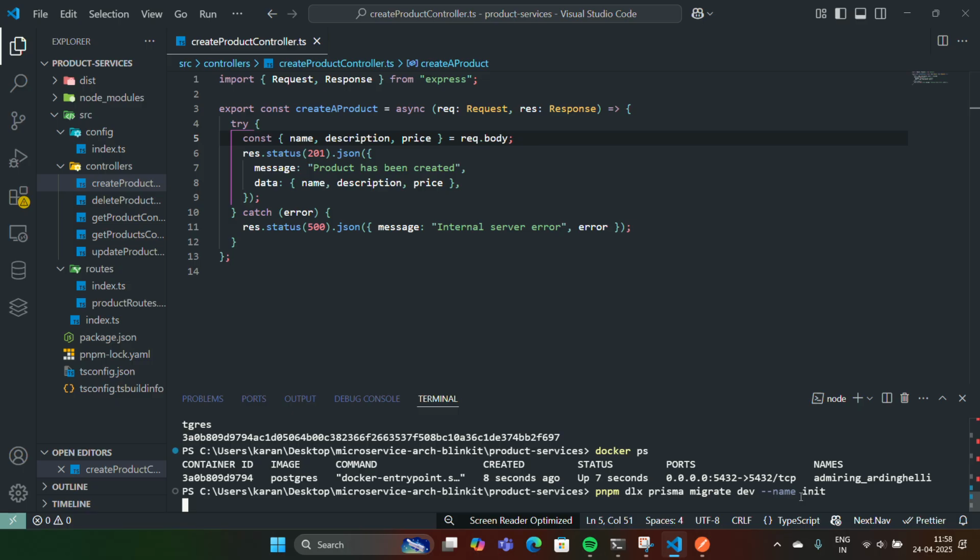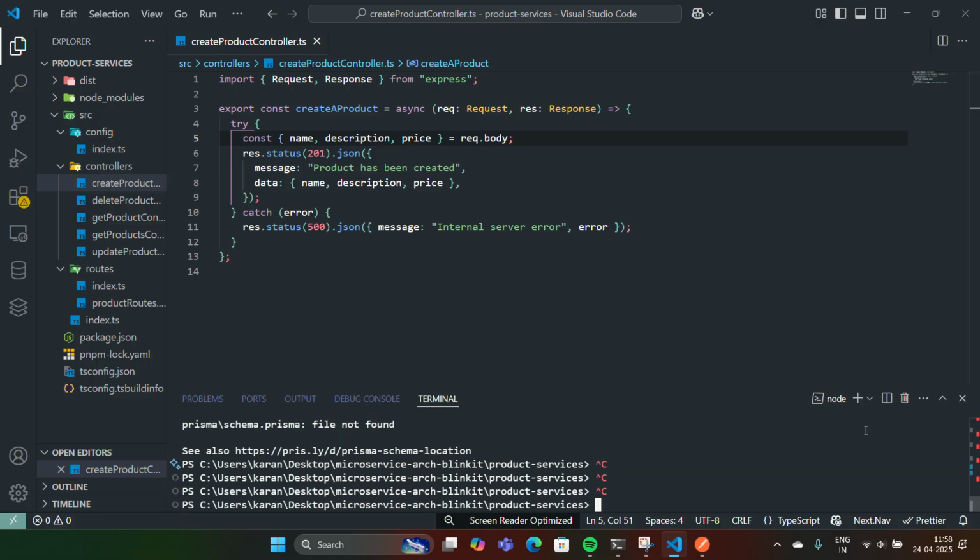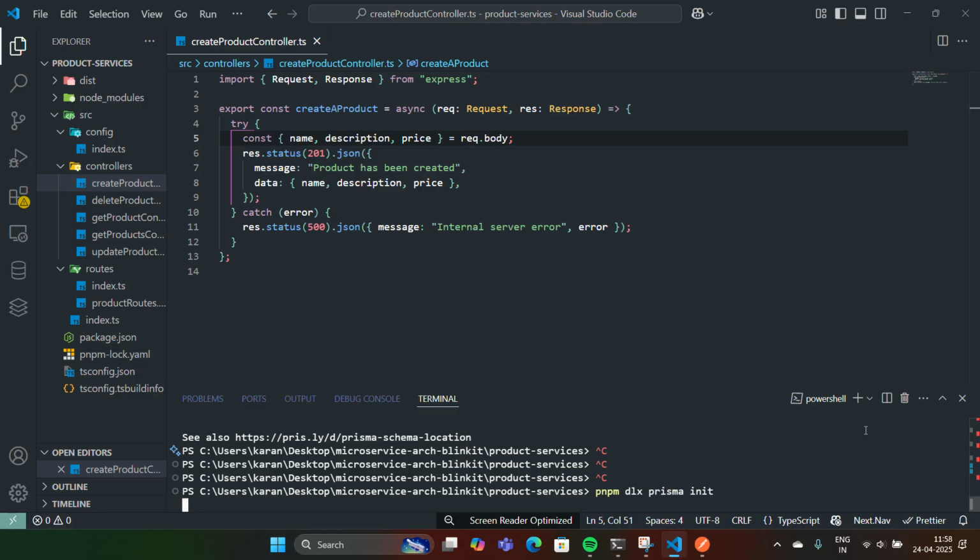How much time will it take? Oh, sorry. It's not the right command. Sorry, pnpm dlx prisma init. Okay, so this is the command. Sorry, my bad.